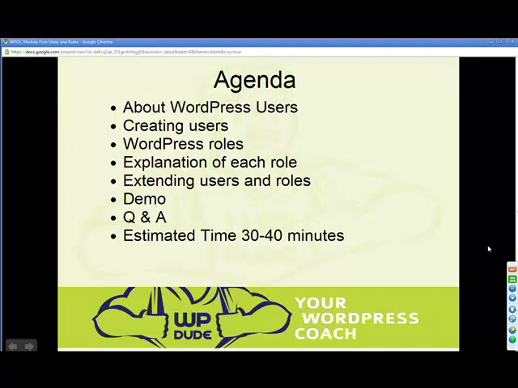The system is fairly simple, but it can be extended with plugins. I'll take you through that as well. After that, we'll go to a demo. I'm going to create a number of different types of user, some admins, editors, authors, that kind of thing. I'm going to take you through creating those users, and then I'm going to show you exactly what the roles give a user when they log in.